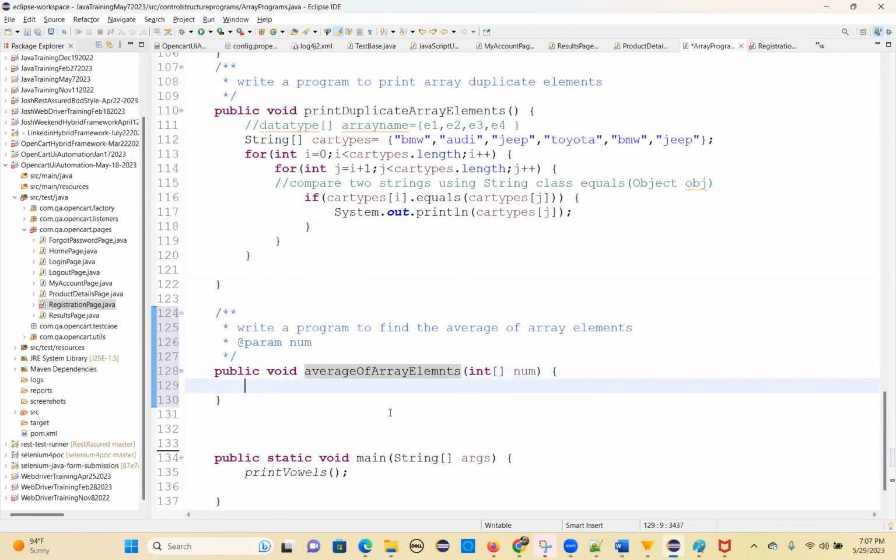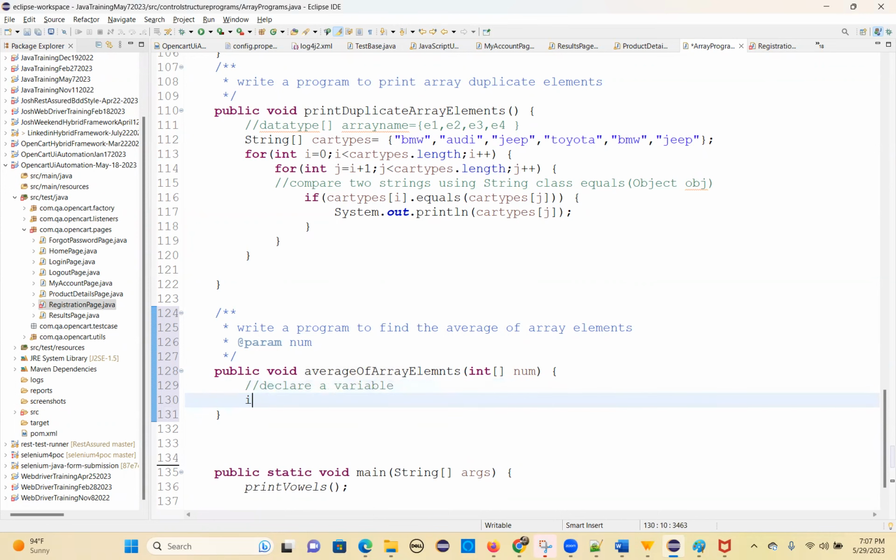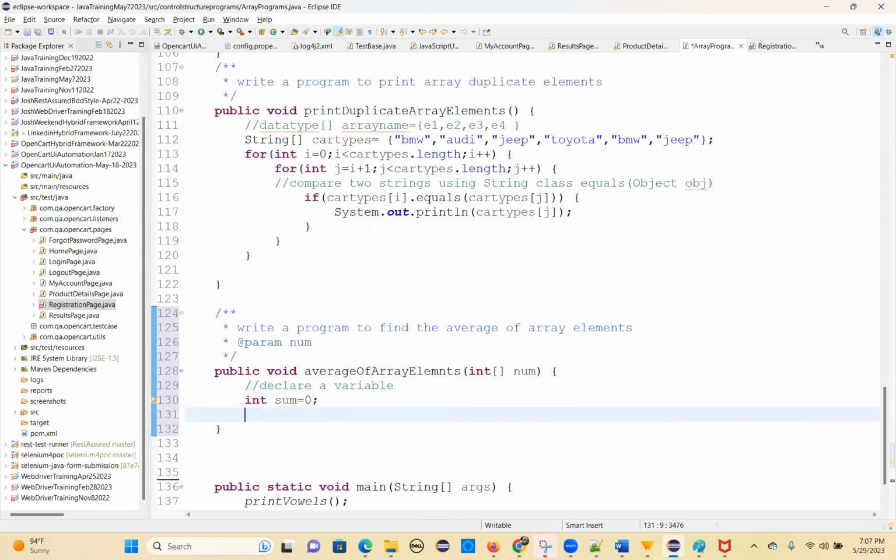So basically, how can you get the average? First, you need a sum, right? So declare a sum variable. Initially, you assume that sum is 0. There is no sum at all. Then you iterate the array and add each array element to the sum variable.